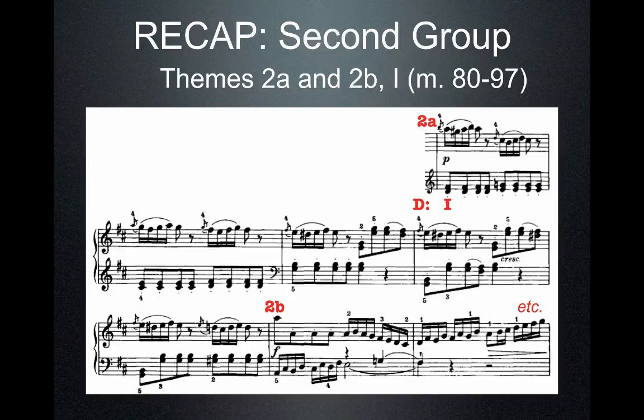and we've divided it again into theme 2A and theme 2B, which reminds us of the opening theme. That happens here. Let's listen to that. Okay.